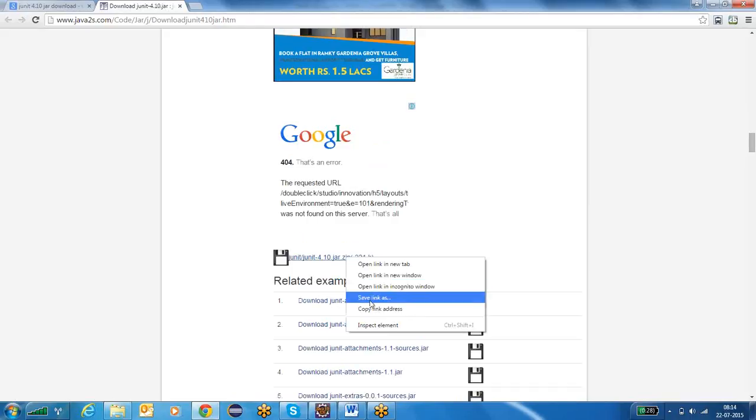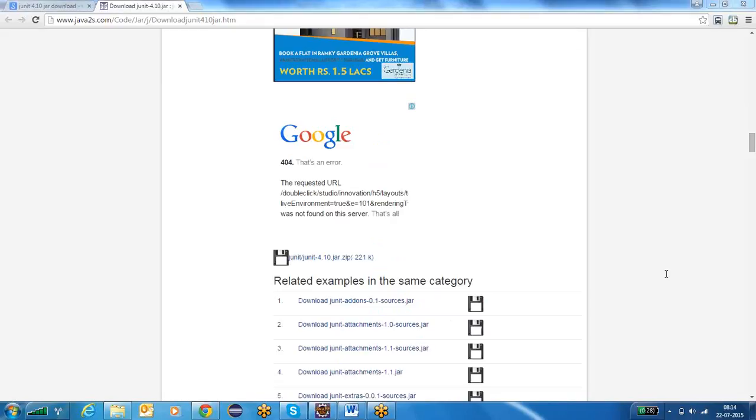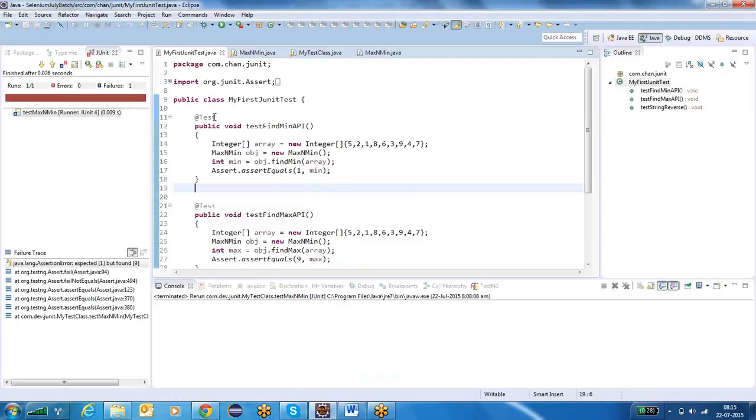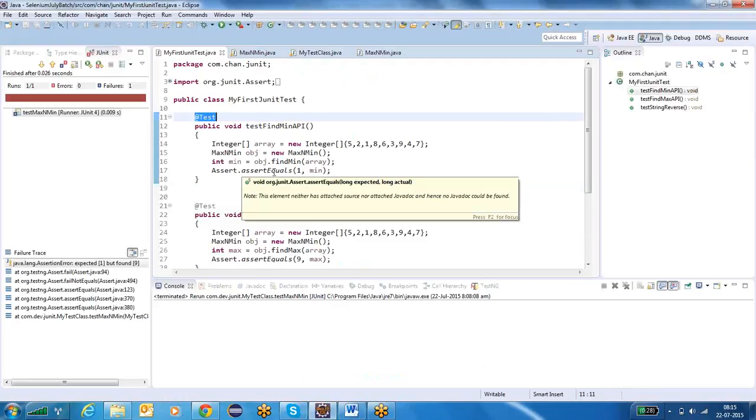I will ping you in the chat. So click on this and download the jar. I told you how to add a jar yesterday, right? Like that, you need to add this jar to the project. If you add the JUnit jar to the project, then you can write the test case. Okay?